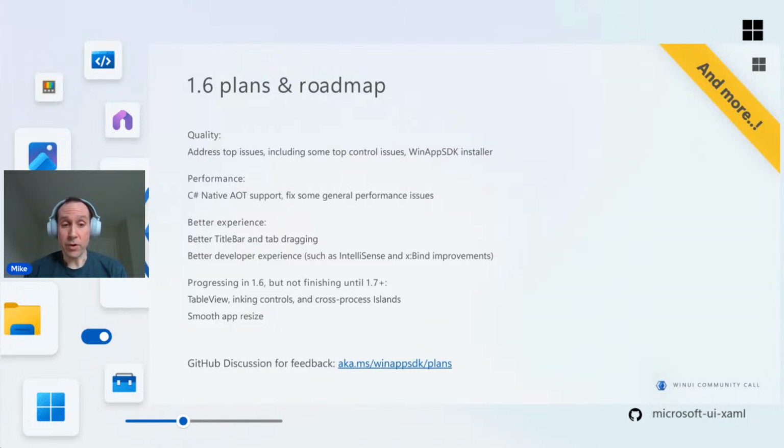For progressing in 1.6, we're continuing work on table view, inking controls, and cross-process islands. All of those were happening in 1.5. They'll continue through 1.6. And we're also going to be working on smooth app resize support. So we're really excited about these improvements, but like I say, they're not expected to complete in the 1.6 timeframe.